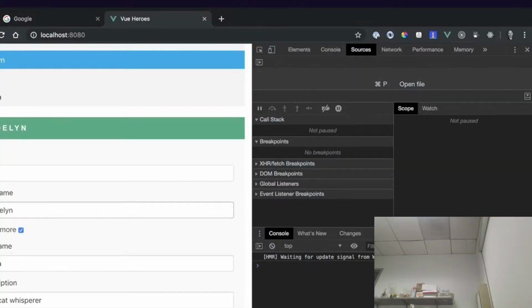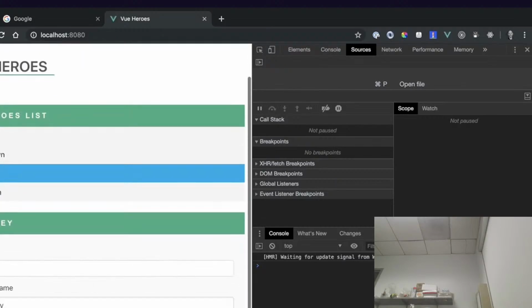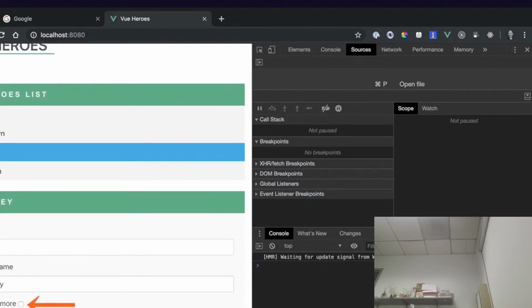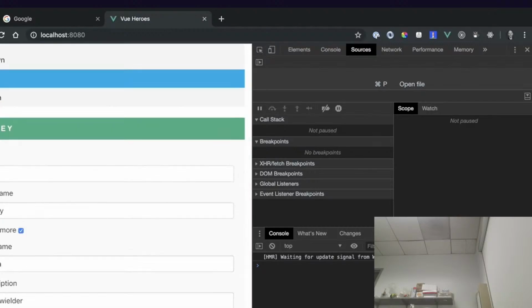Now we go back to our app, we'll refresh, we'll choose Haley. Notice it's not showing anything because showMore is false. When we add that here, it's being shown, so we can then hide and show the content.